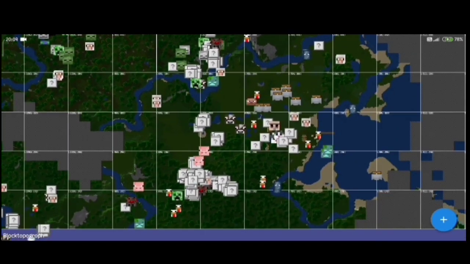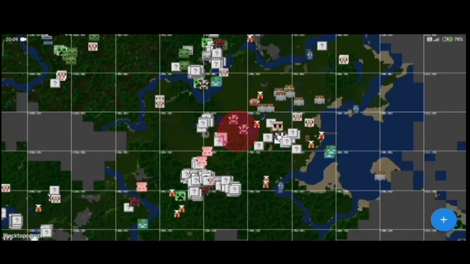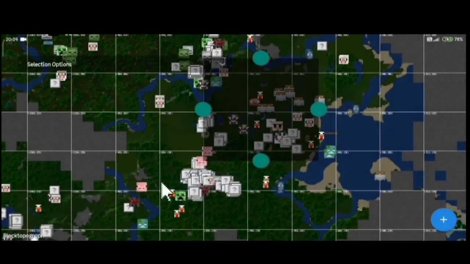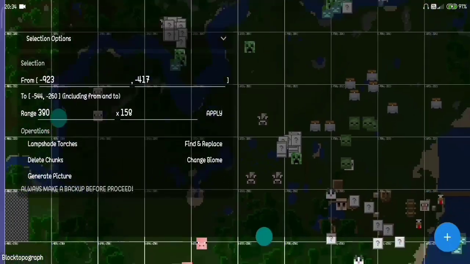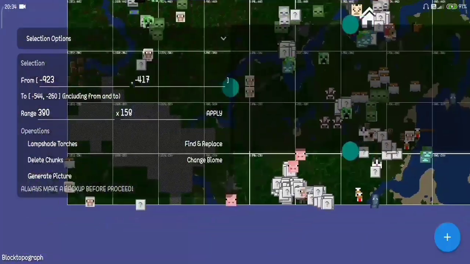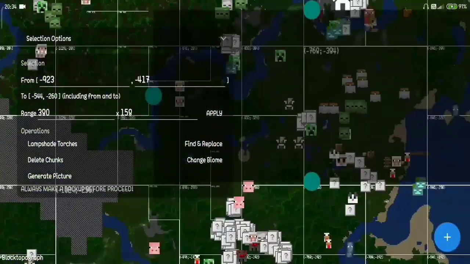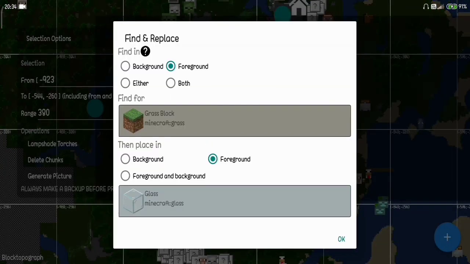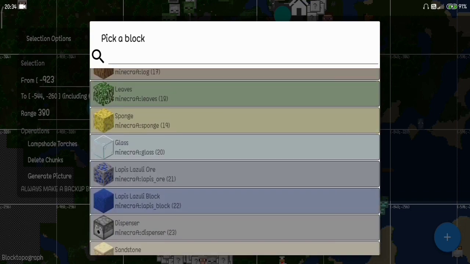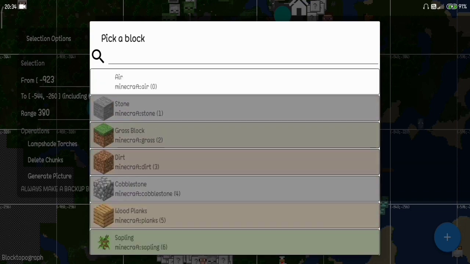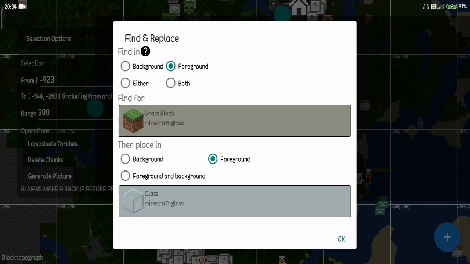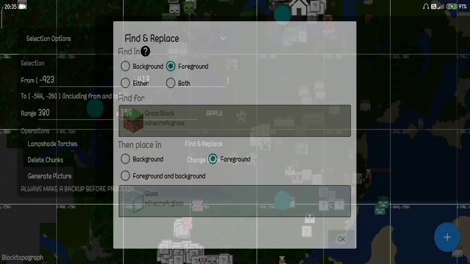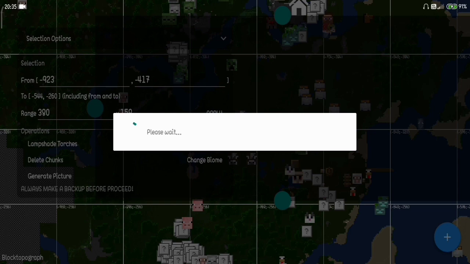Now long press anywhere on the map, which will pop up a menu. Click begin selection and select your area using those dots. Once you select your area, click here and you can see an option called find and replace. This will find a block and replace it with another block. So you can find grass block and replace it with glass block. Pick a block, we're going to use grass block, and replace all grass blocks with glass blocks. Then click OK.